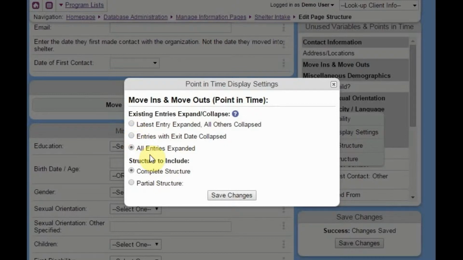Or all entries expanded. So no matter what's in there, every question that's entered for that point in time should be expanded out. This is a move in and move out block of information, so I think entries with exit date collapsed makes sense. If somebody has a previous move in entry that has an exit date, we want that to be collapsed, and we want to see only the latest.